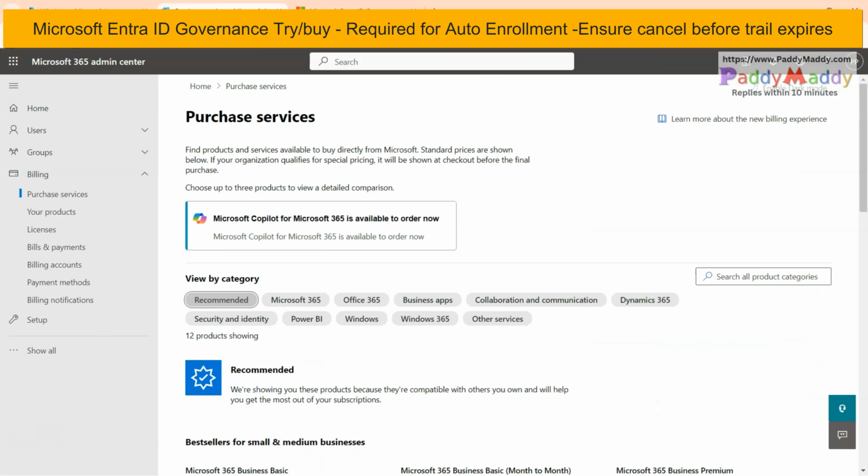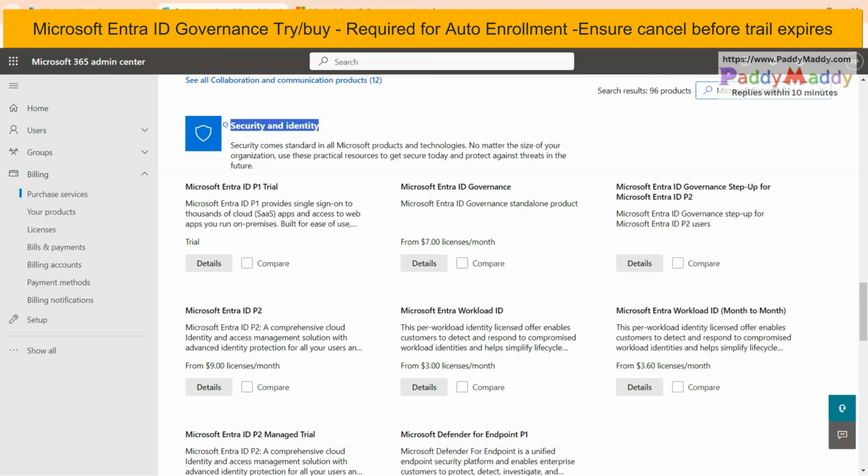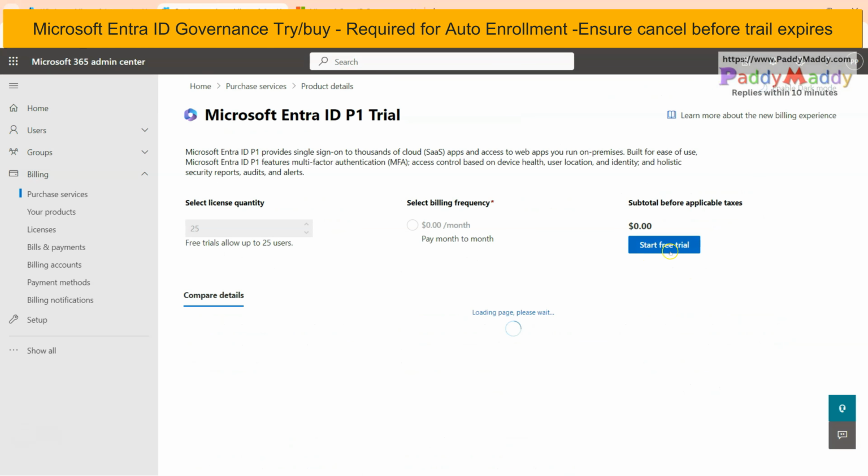So in our case, if you want to try the P1 license, you can go to admin.microsoft.com and click on Purchase services. Type here Microsoft Entra P1. And if you navigate to Security and identity, you can also see here Microsoft Entra ID Governance. You could even give it a try, or Entra ID Plan 2. You could see here, this is what is going to be covered within this catalog. The P1 or P2 can be given a try. So in our case, we could start a trial by going to the details and clicking on Start free trial.